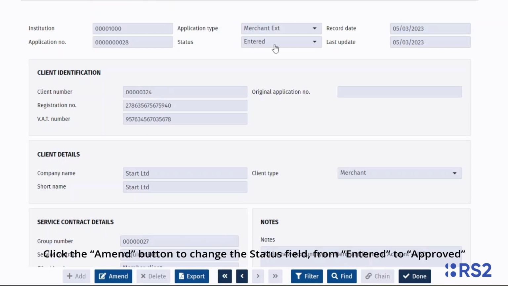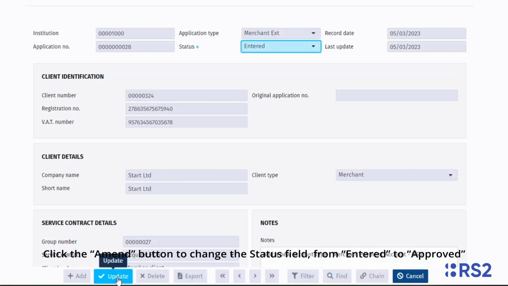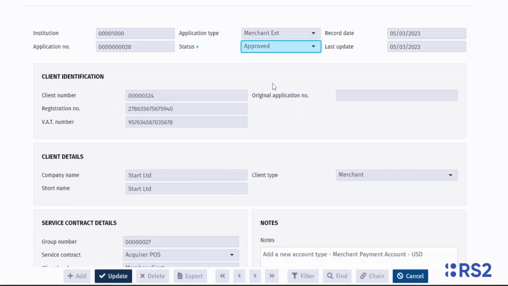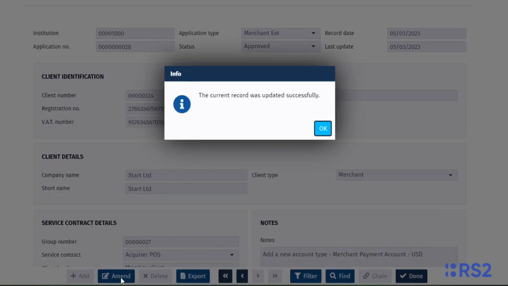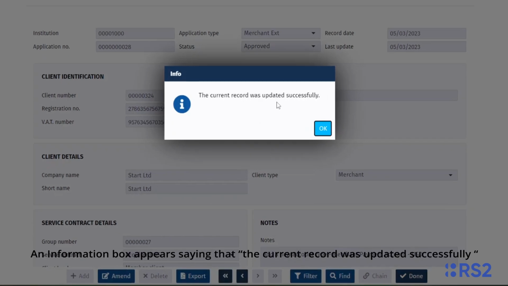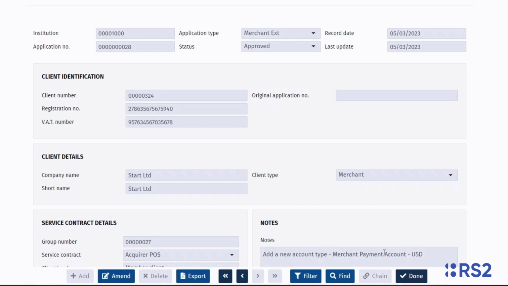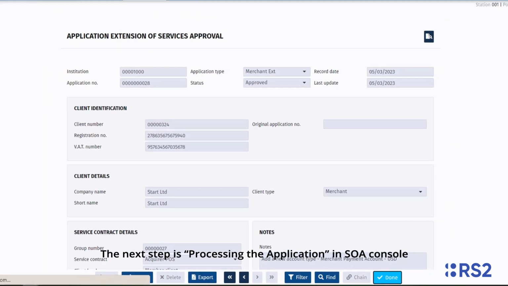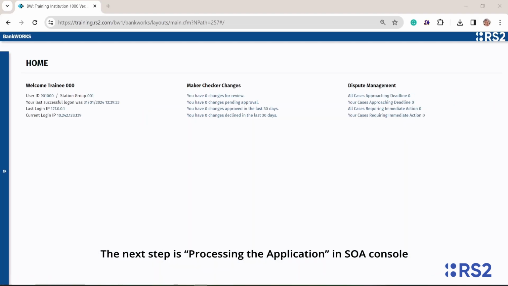Click the Amend button to change the status field from Entered to Approved. Then click the Update button. An information box appears saying that the current record was updated successfully. Click OK. Click on Done. The next step is processing the application in SOA console.